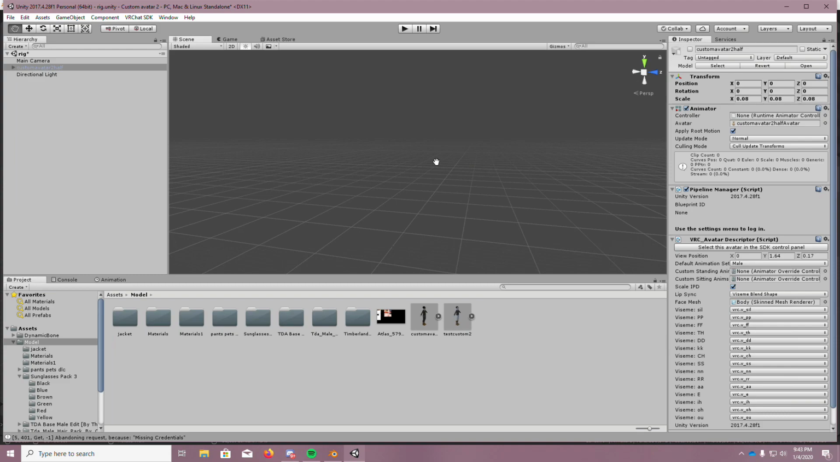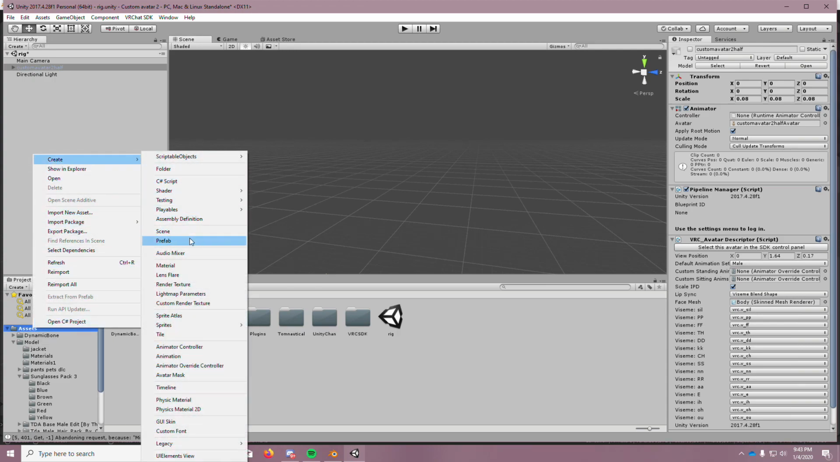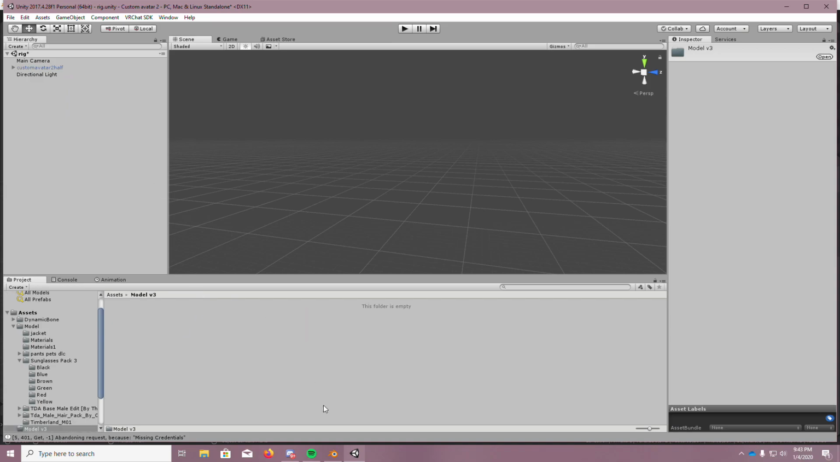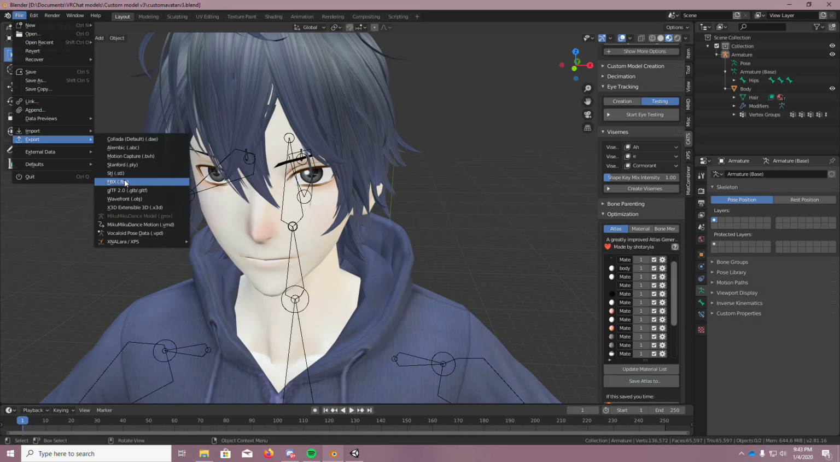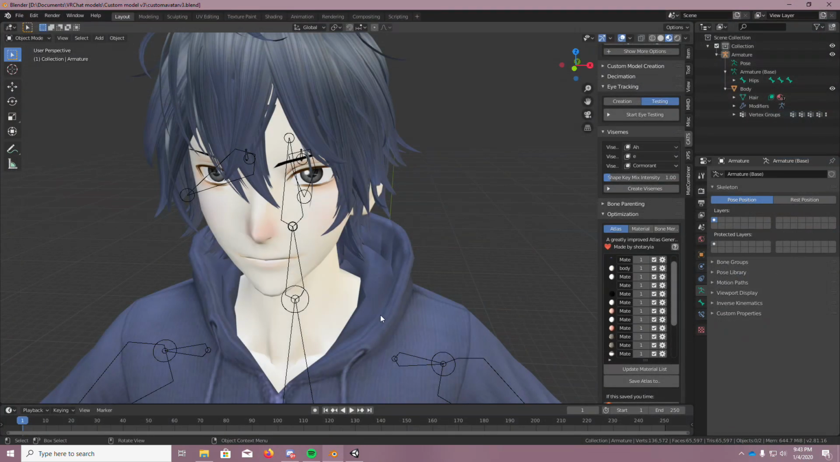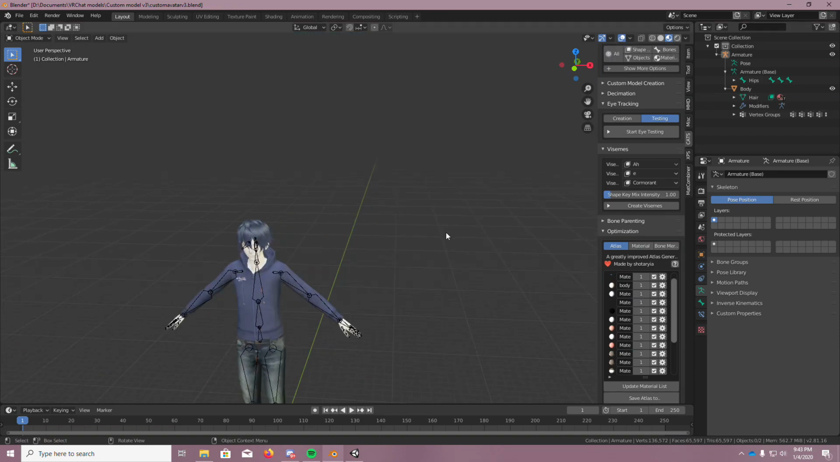Alright, let's go ahead and hide this person so they don't intrude with us. So we're gonna make another model. We'll just make a new folder for it called Model V3. This is where we're gonna drag our thingamabob here. So you need to export the model first. Export as an FBX so you can read it. So we're gonna go ahead and leave it here. It should be fine.